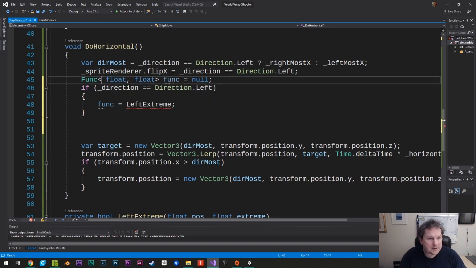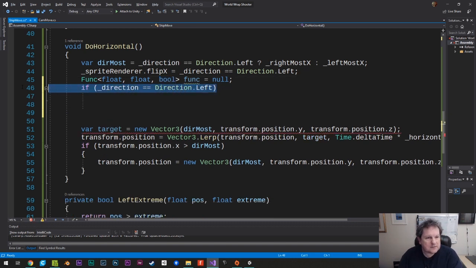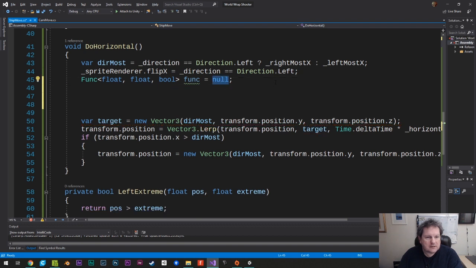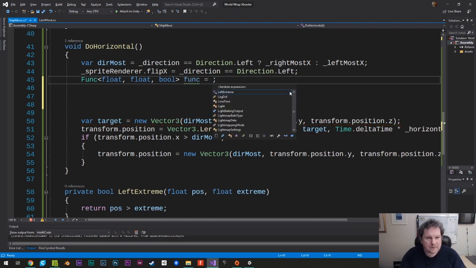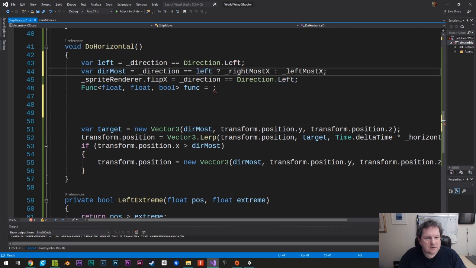So that should be bool. There you go. Okay, so now I can do it this way. All right, bear with me here, folks. Sorry. So I can now say, actually, you know what? I can clean this up even more. Var left equals direction dot left. So now I can say if it's the left, do this.